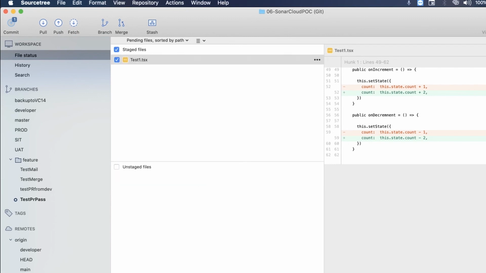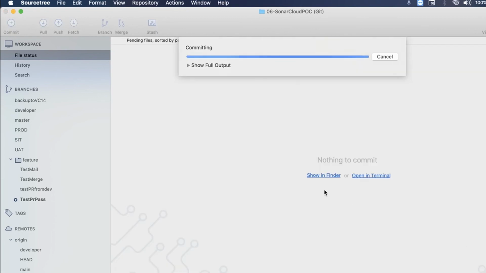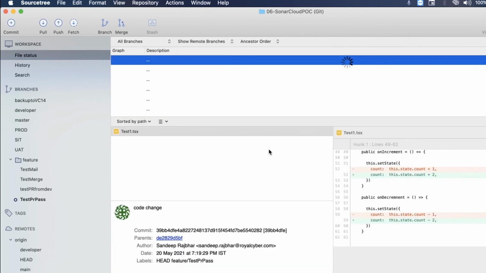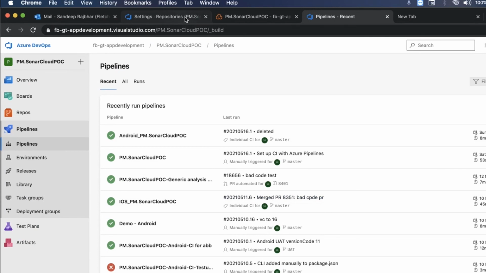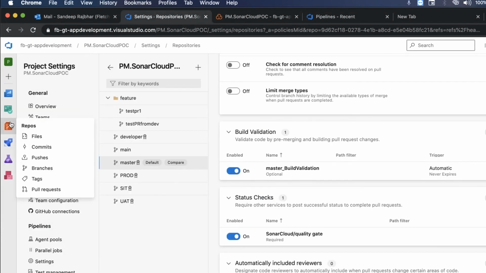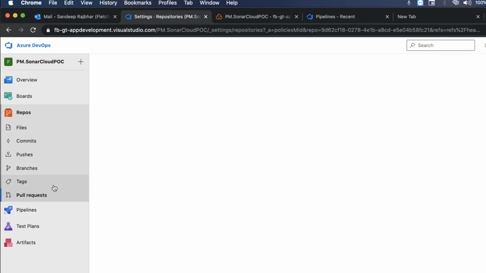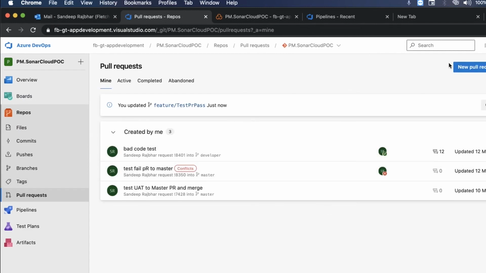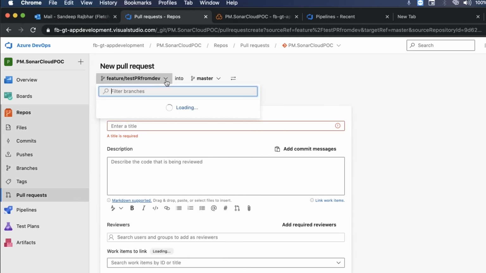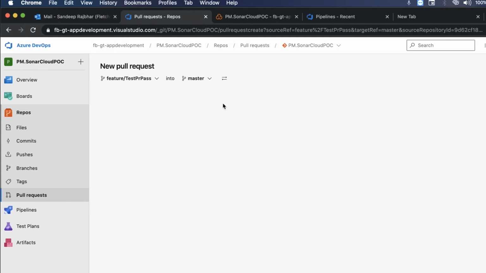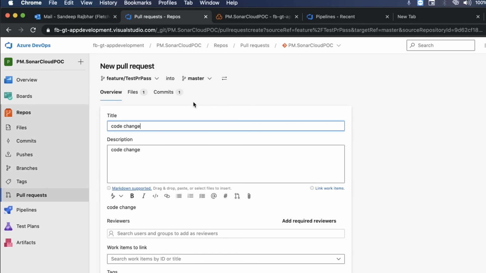That's why it is going to push to the feature branch. Okay. Now let's go and create a pull request. New pull request. So the case for pass: we're going to create a pull request for the master branch. Create it.